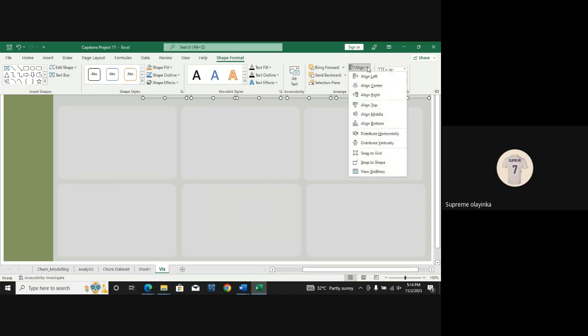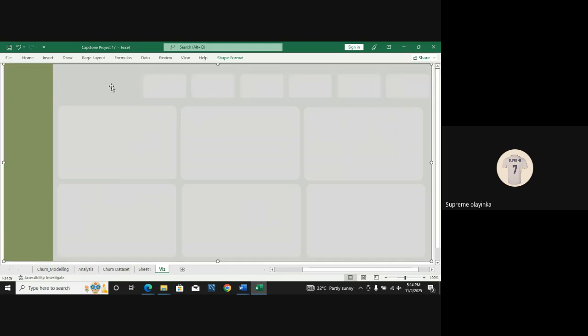So you want to click on your align again, then click something like distribute horizontally. Now if you look at it, you can see all of them have consistent space between them, and that's what differentiates a professional dashboard from a non-professional dashboard.